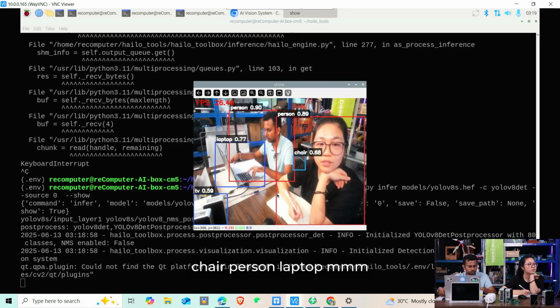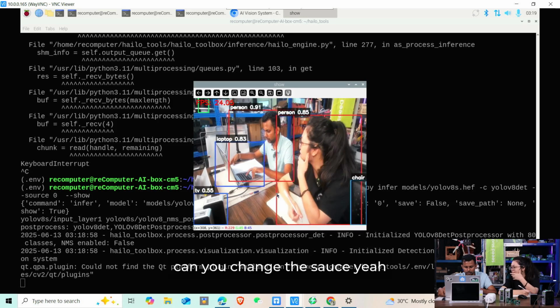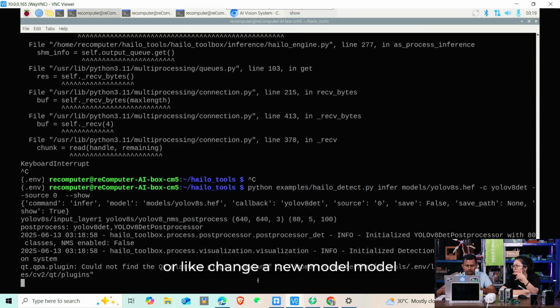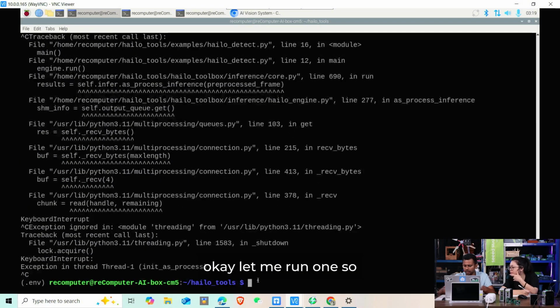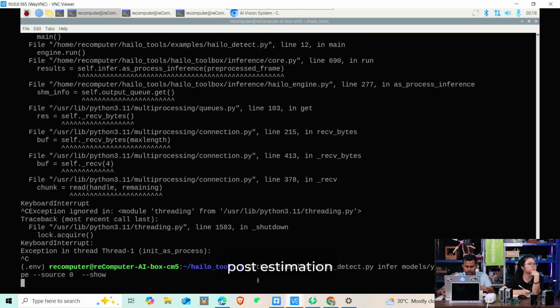Okay. Chair, person, laptop. Then, can you change the source or change to a new model? Yeah, I think it's better to change to a new model. Let me run one. How about pose estimation? Okay. Sounds good. Pose estimation.